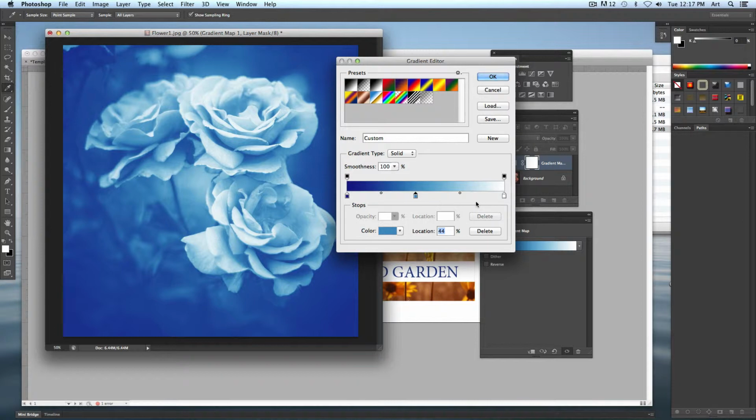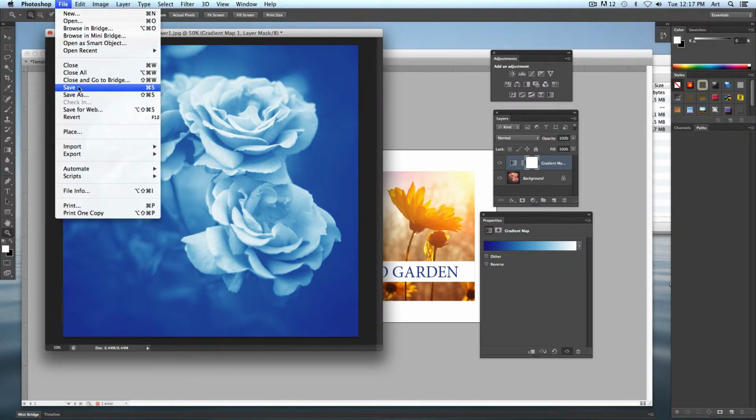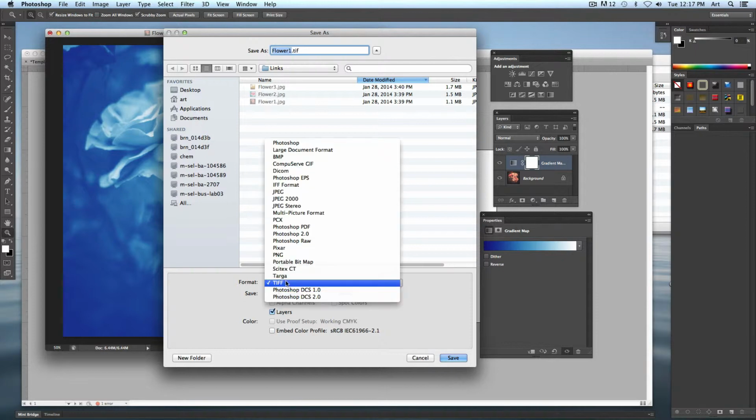Have I lost everybody? Real simple, real cool. Opening it up, changing your gradient, we'll say OK. And this is within the properties palette that I'm working with. Now I need to be able to save this document. Here's what I want you to pay attention to. If I was to just save this document now, File and Save, it's going to ask me to either save it as a TIFF or as a Photoshop document.